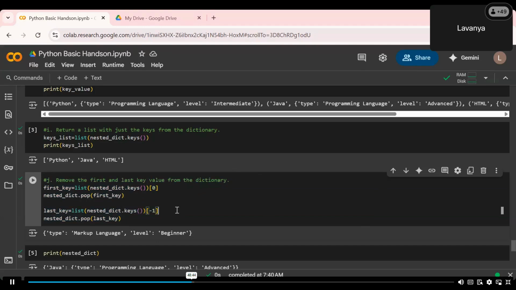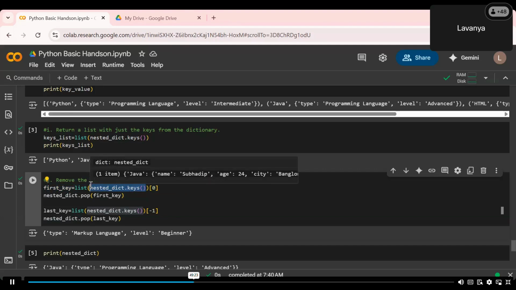And by using popitem, you will get the last key also, but this is the simplest way I'm showing you. So understand this. What I'm doing here is removing the first and the last key-value from the dictionary. First I'm getting my first key. This is my dictionary, and to get all my keys I will use nested_dictionary.keys(). This is how you will get all the keys in your dictionary, correct or not? Yes, Arif.